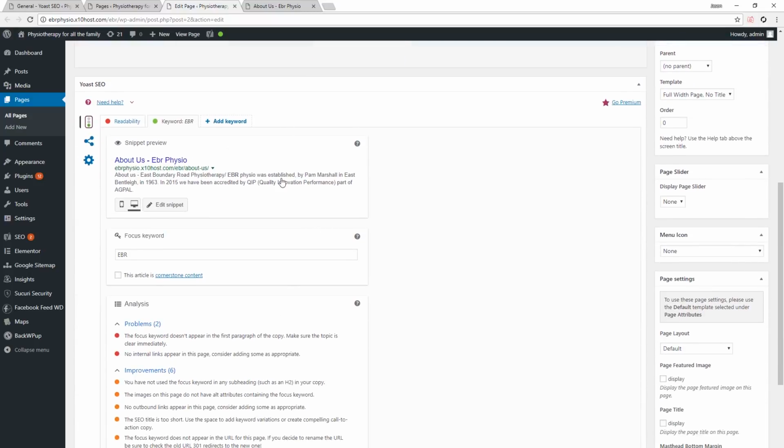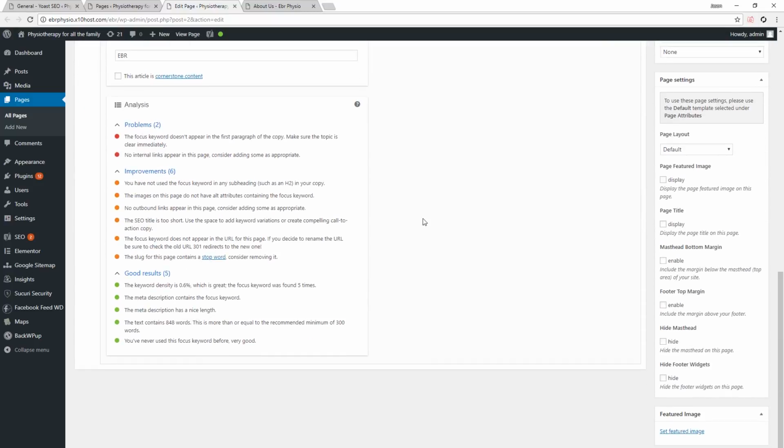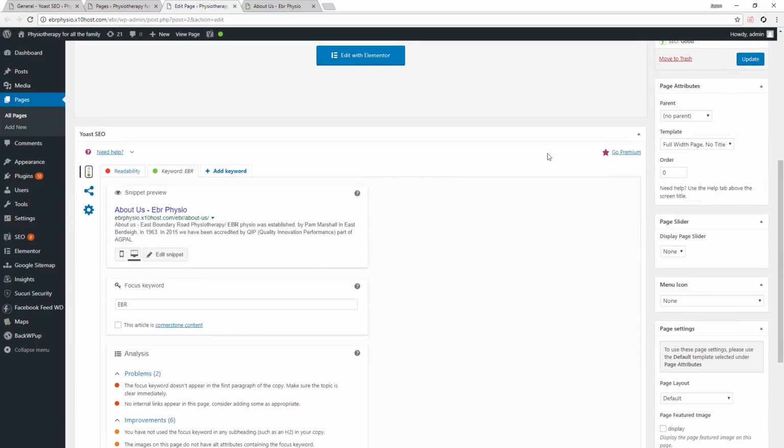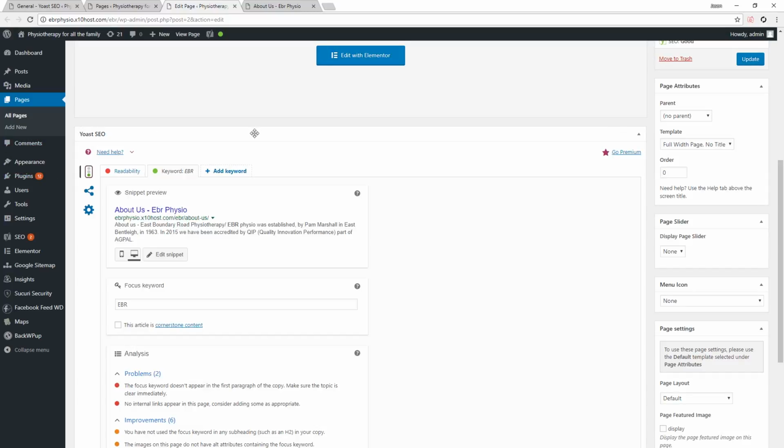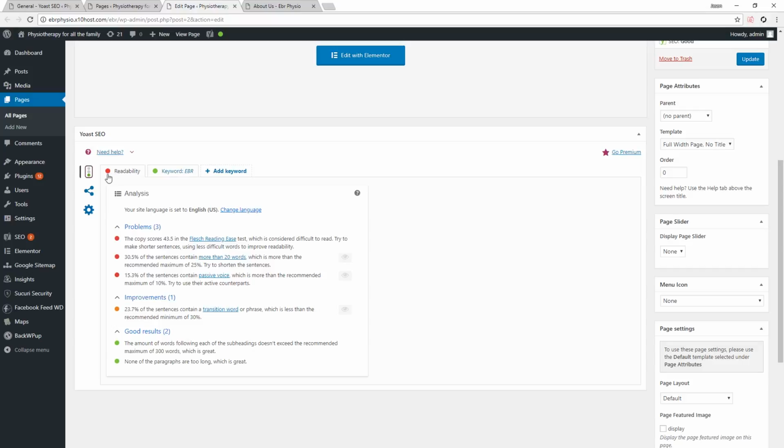So scrolling down, you'll see Yoast SEO. This is the crux of everything right here. If this isn't appearing and you only see this, just give the bar a click anywhere, and it'll drop down for you. So we'll start with readability. It gives you an indicator there of what the current readability is. So red being bad, orange being okay, and green being good.